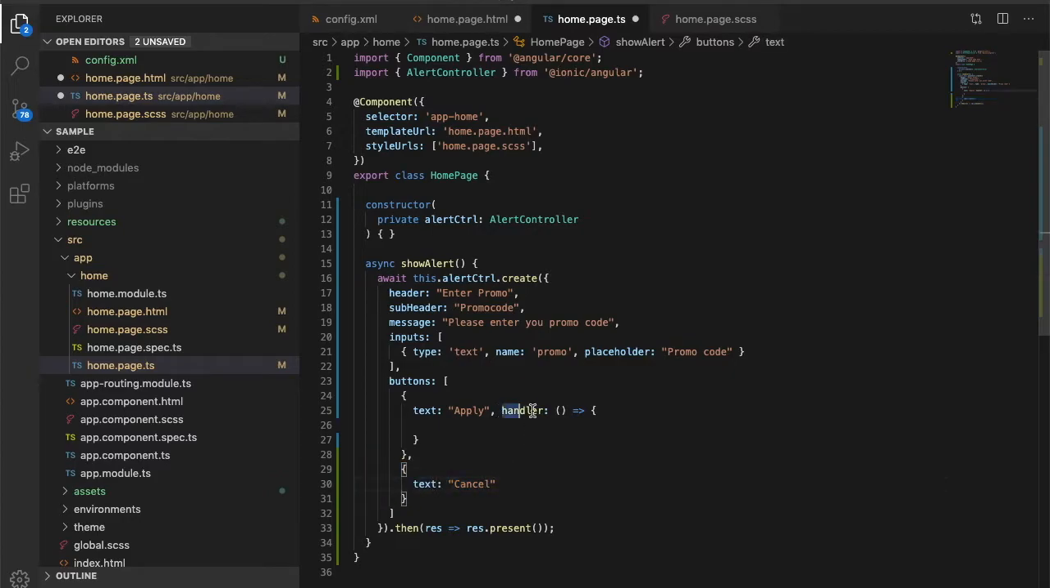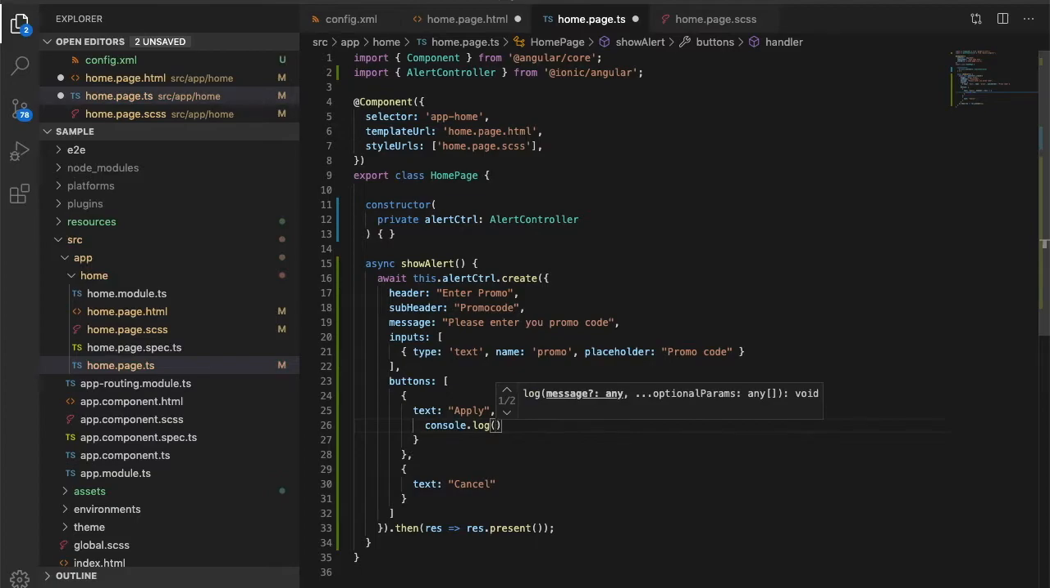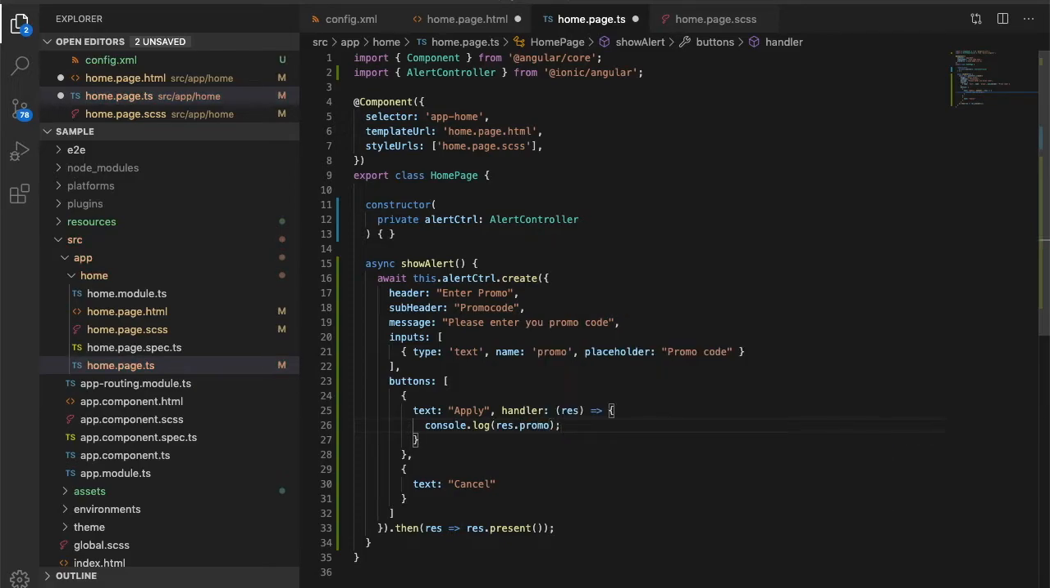Inside the handler, we can get some response, because we have inputs. This data can be the response. I'm just putting console.log with the response. The response will be an object, so to retrieve this particular data, we have to use response.promo.